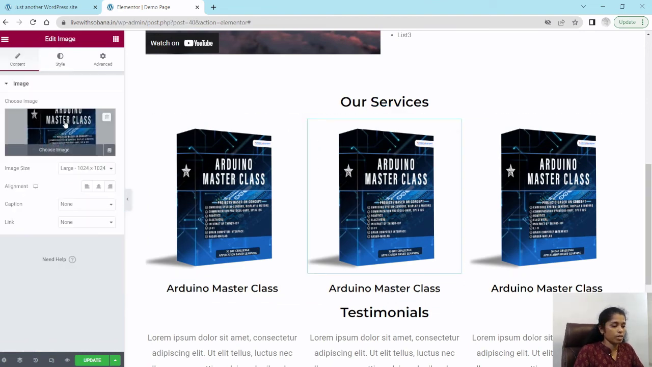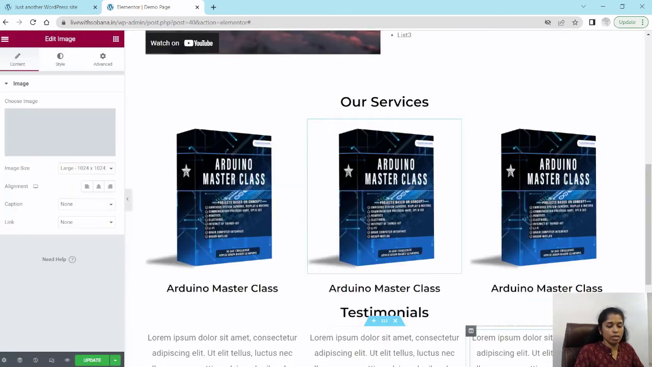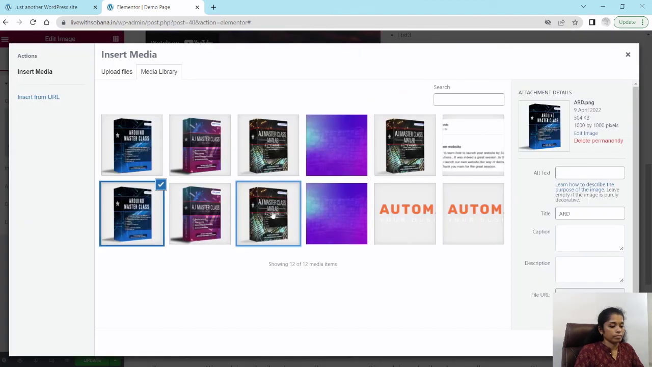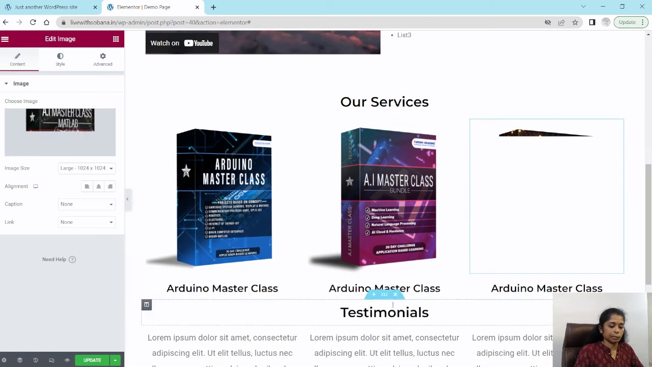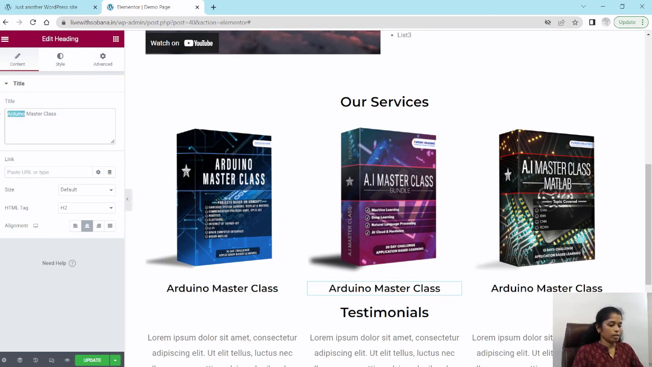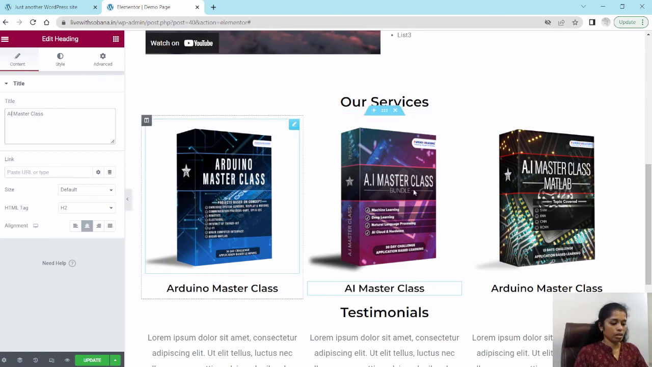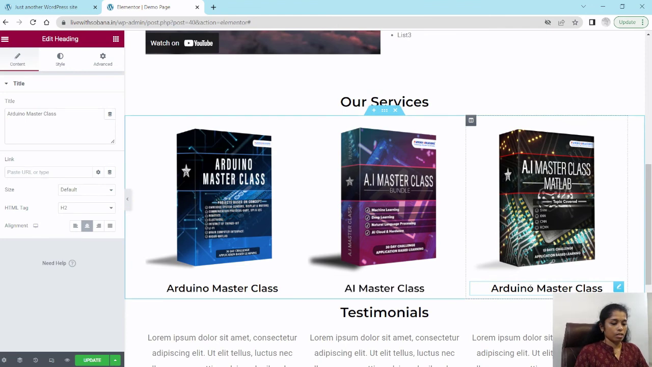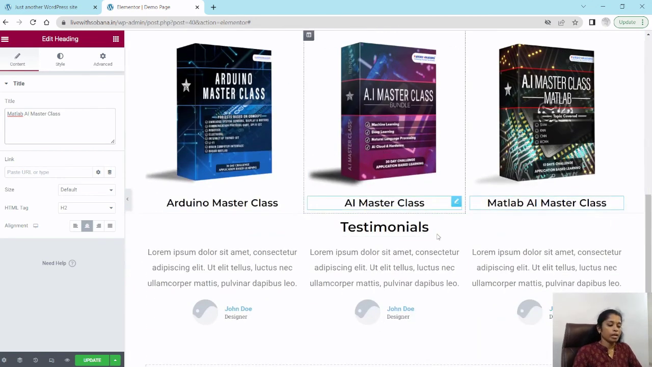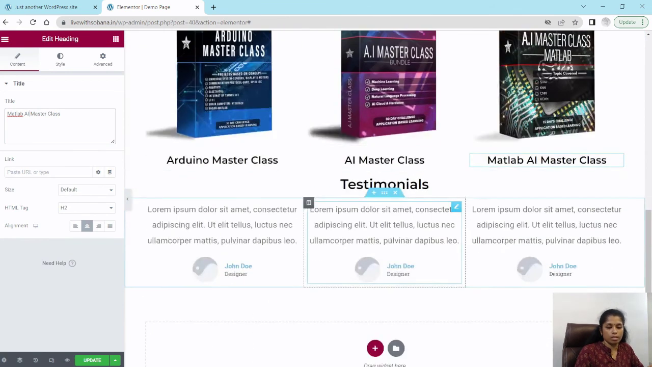So you can change the image now. Choose a different image, and change the title. A masterclass. MATLAB masterclass. Now I am showing 3 different courses under our services category.